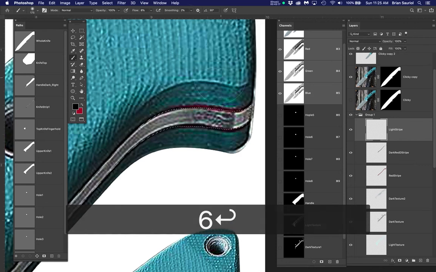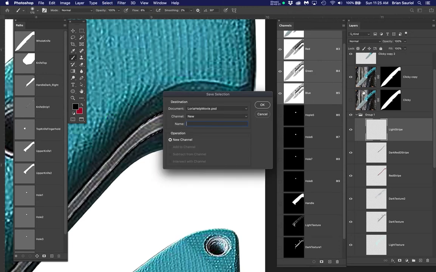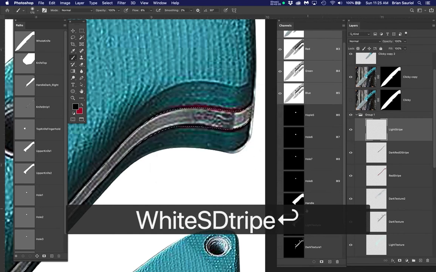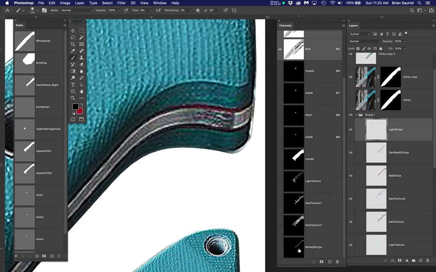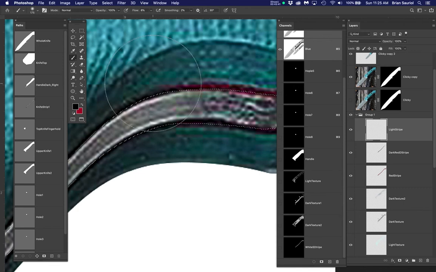And that's perfect. So I'm now going to save the selection, and there's actually 2 stripes. There's a whitish stripe and a gray in the middle. Do you see what I'm talking about? It goes white and then gray. So let's go white stripe. And I'm saving it in channels. Now you can see down here, there's a white stripe. But I'm going to automatically make a new selection for the inside stripe.